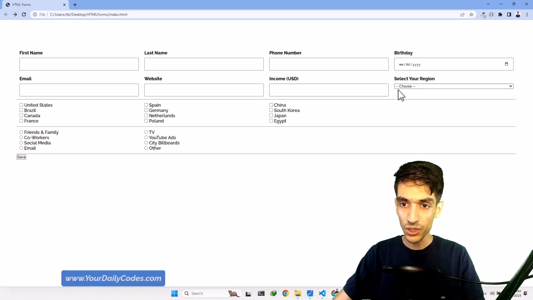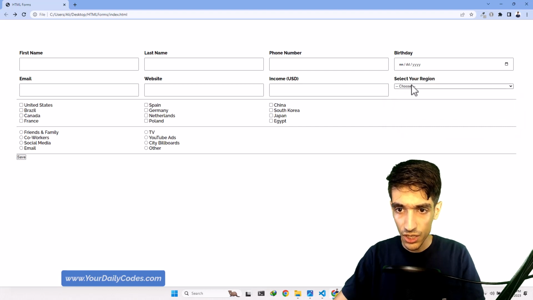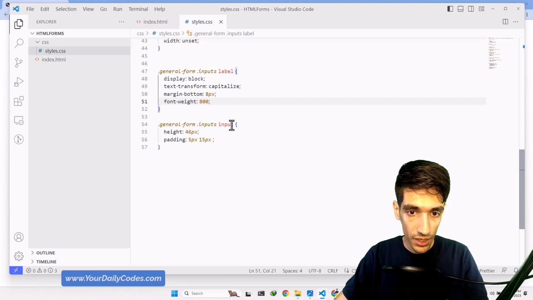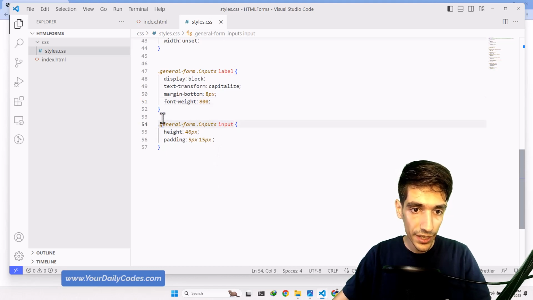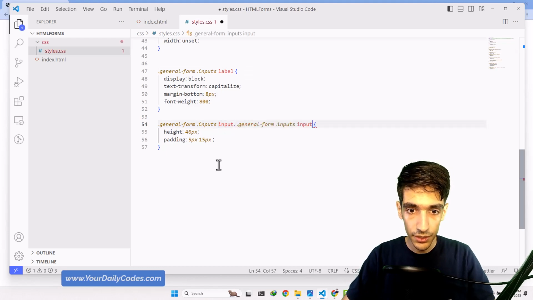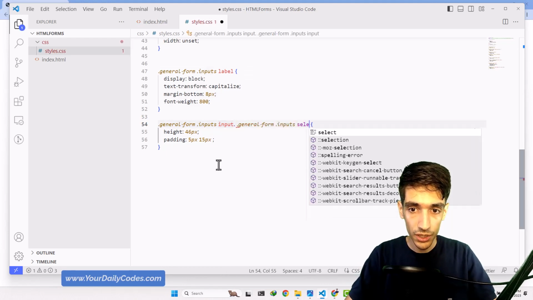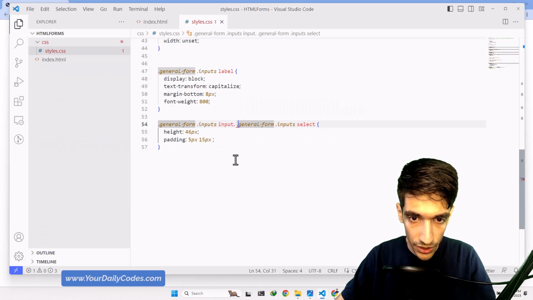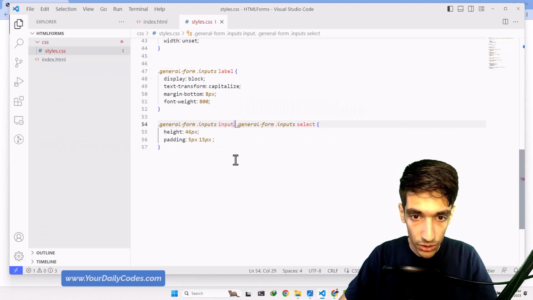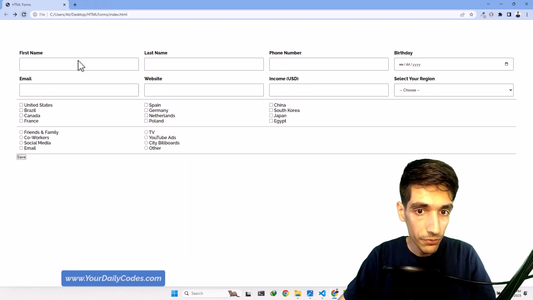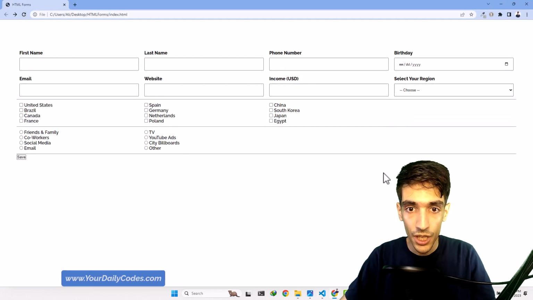But for this select box, this is something that we forgot to set the height on, 46 pixels. So we can go ahead here and select the select tag as well. Come back here, hit refresh, and this is how it looks. But we made a mistake: instead of a comma, I used a dot. It should be a comma here. Hit refresh, and now everything is fixed.